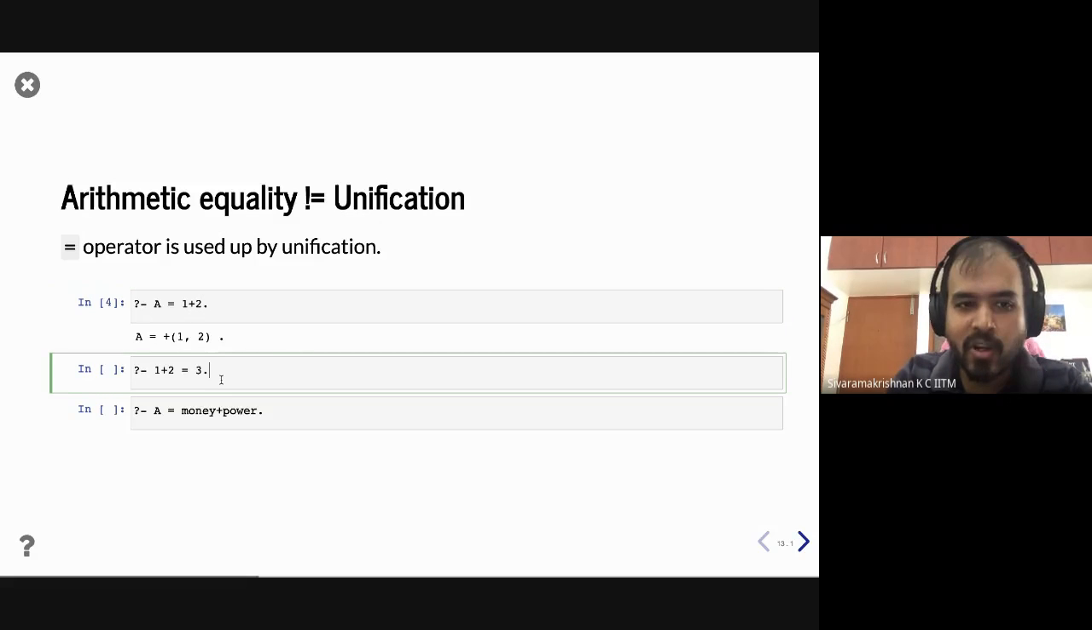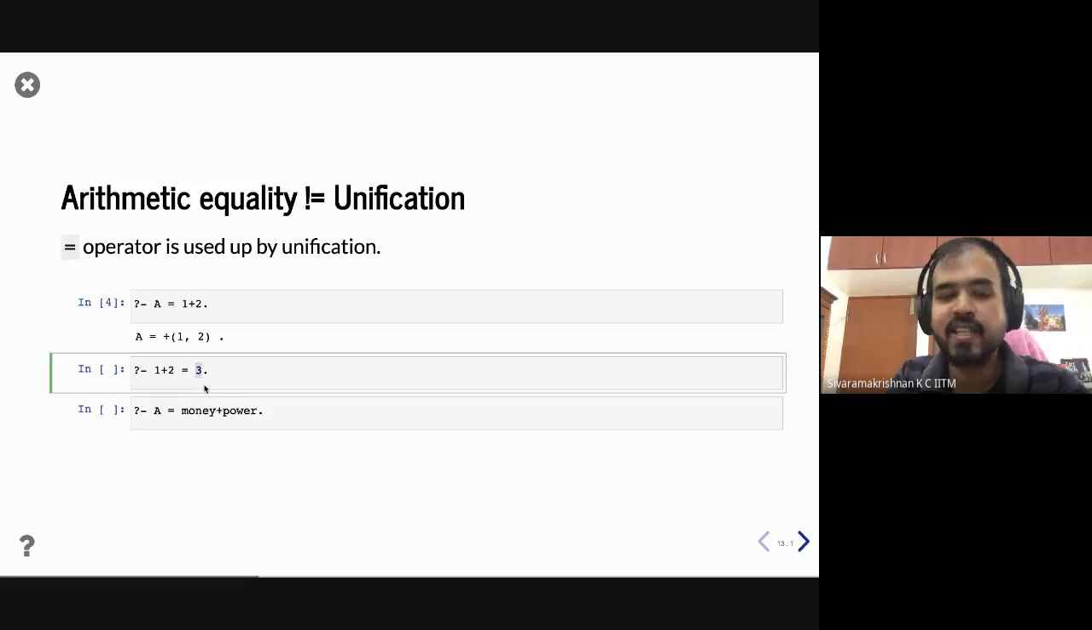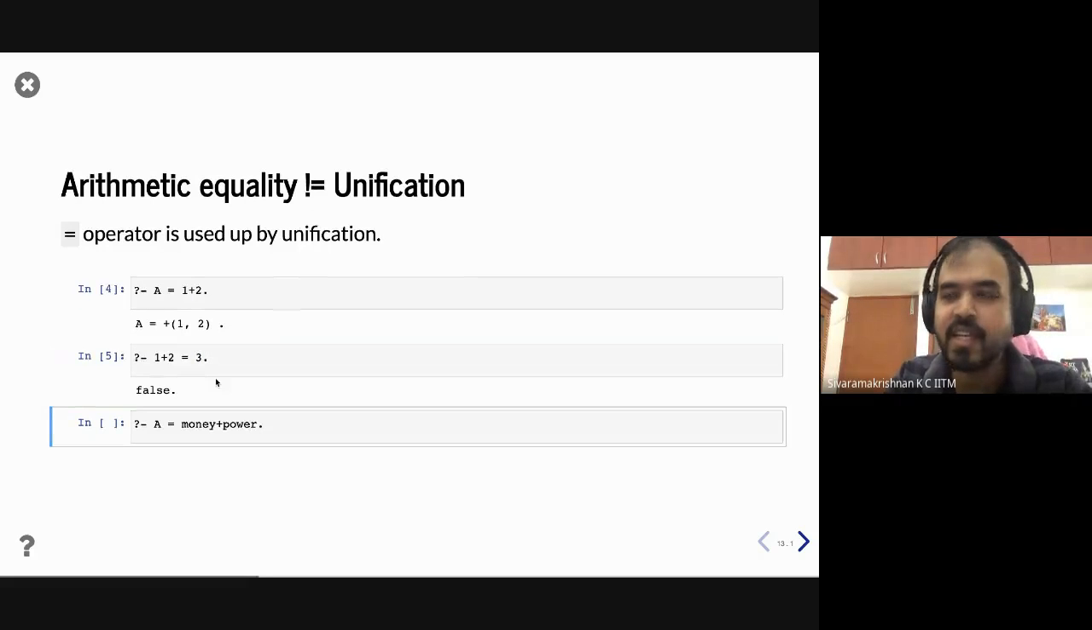And what do you think? If plus is just some function symbol, what will be the result of 1 plus 2 equals 3? Recall that equality is just unification and plus is just a function symbol. We are not doing arithmetic yet. False is the answer. We are not doing arithmetic, so true is not the answer. All it says is, does this compound term unify with the constant 3, the atom 3? It does not unify.